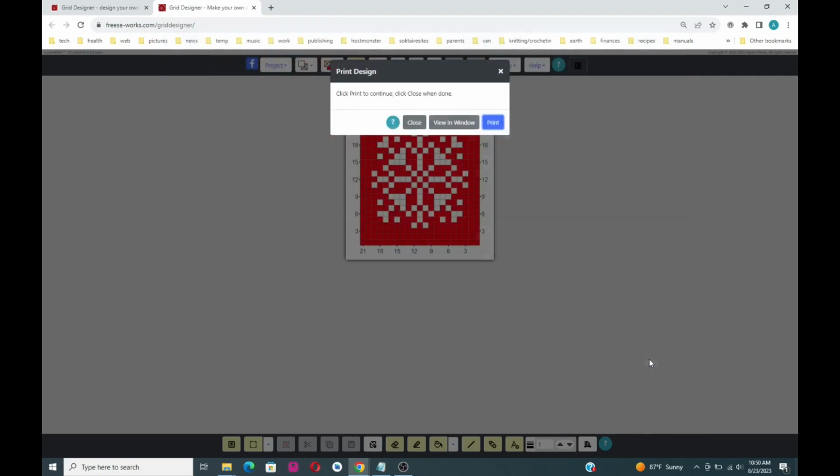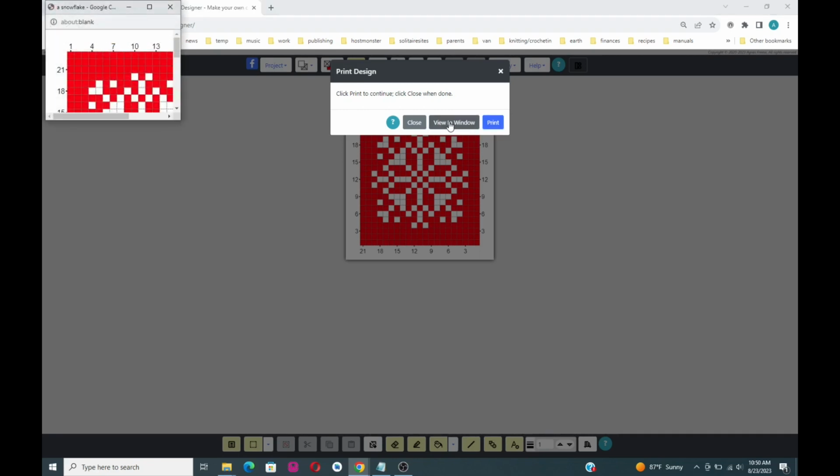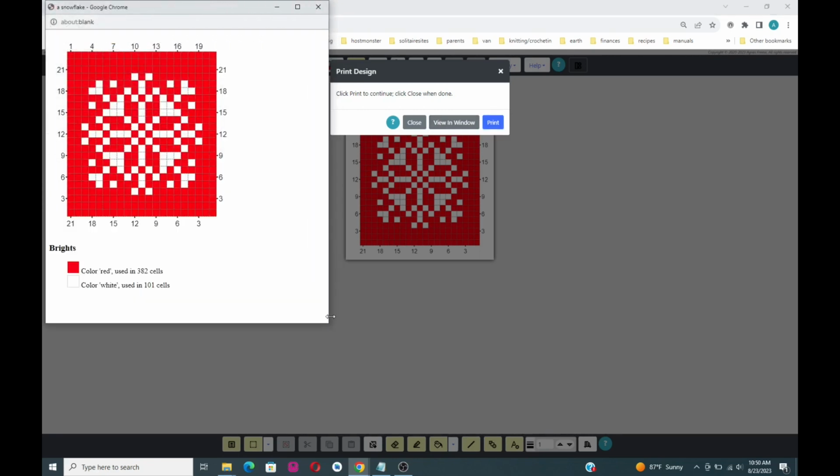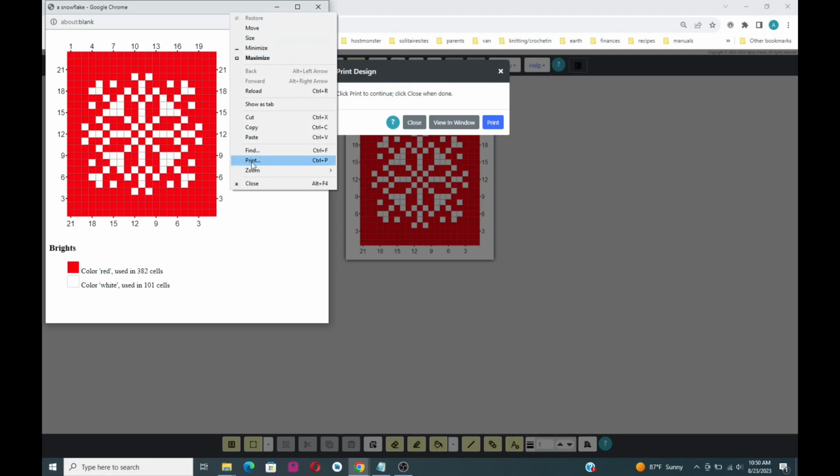Okay, so I'm going to just cancel this. I'm not going to send it to my printer. Now, there are some browsers that don't have that nice little viewport that shows you what's going to be printed, and that's what this view and window is for. So you can say view and window, and then most browsers will have some way for you to print it from this other window. In Chrome, I think there's a print on here. Yeah, there's a print on that.